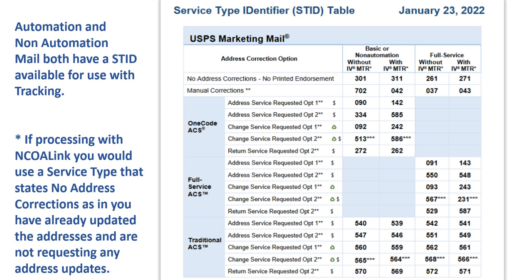It gets a STID. I shouldn't have really used the word non-automation. It gets a STID that doesn't have full service in it. So you've got mail that you're not going to upload to Postal One. You could have mail that didn't CASS certify, and they will have their own set of STIDs. And then you have mail that does have a STID that tells the post office that you're uploading to Postal One. Both of those will also have tracking on them.